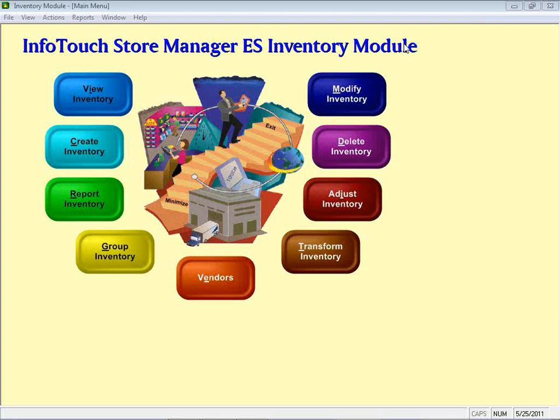As I mentioned, we are going to be covering both of our point of sale products. There is no difference between them as regards inventory reports. So let's get started, and I'm here in the inventory module.